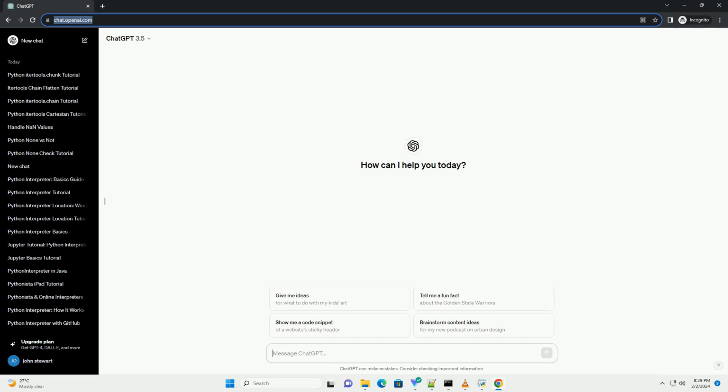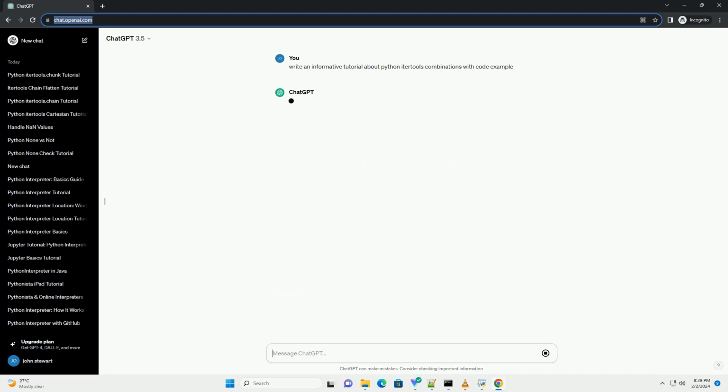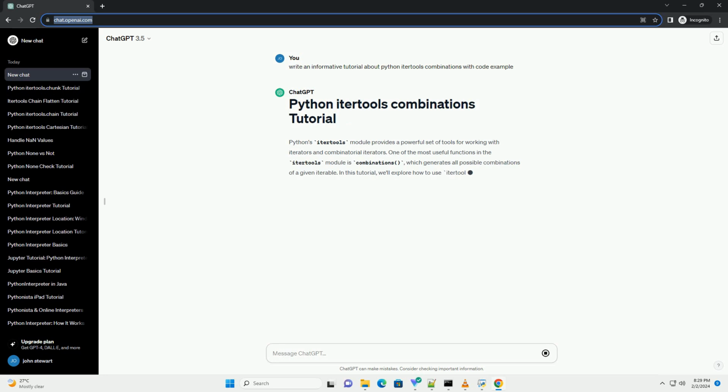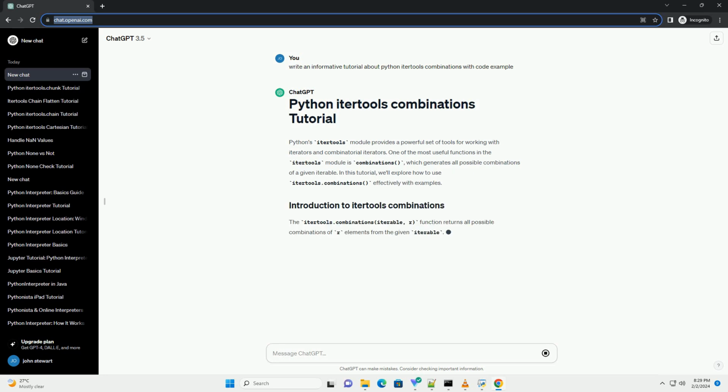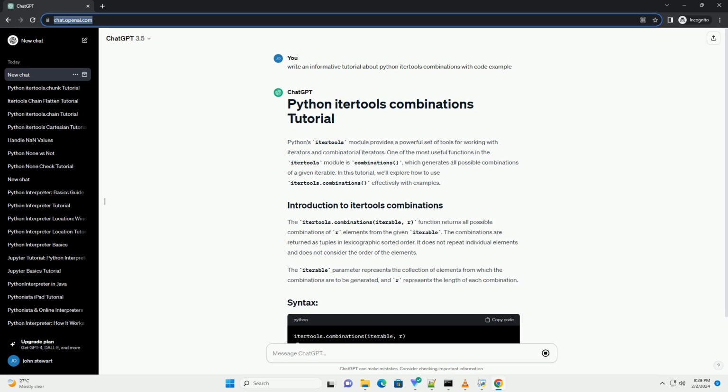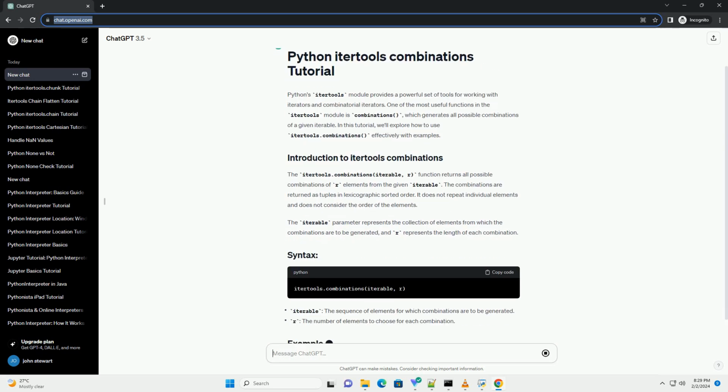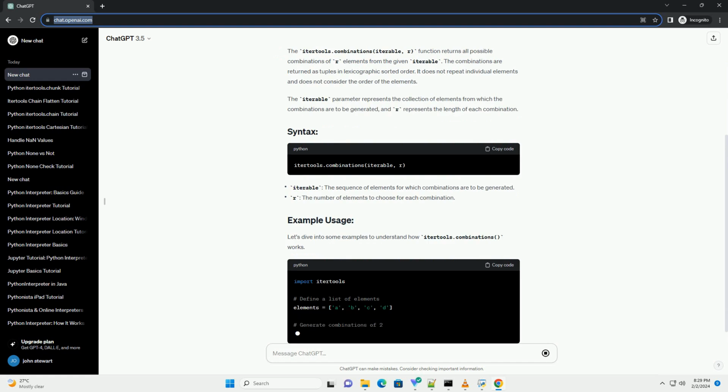Python's itertools module provides a powerful set of tools for working with iterators and combinatorial iterators. One of the most useful functions in the itertools module is combinations, which generates all possible combinations of a given iterable. In this tutorial, we'll explore how to use itertools.combinations effectively with examples.